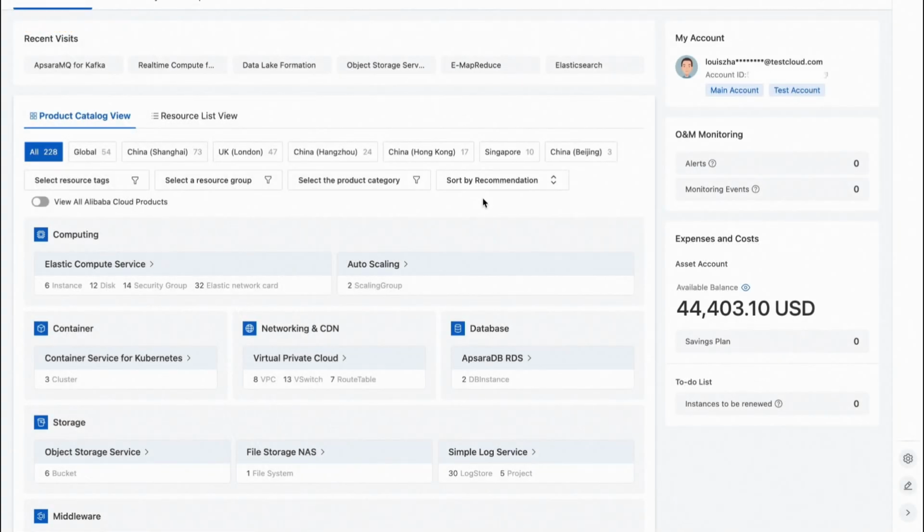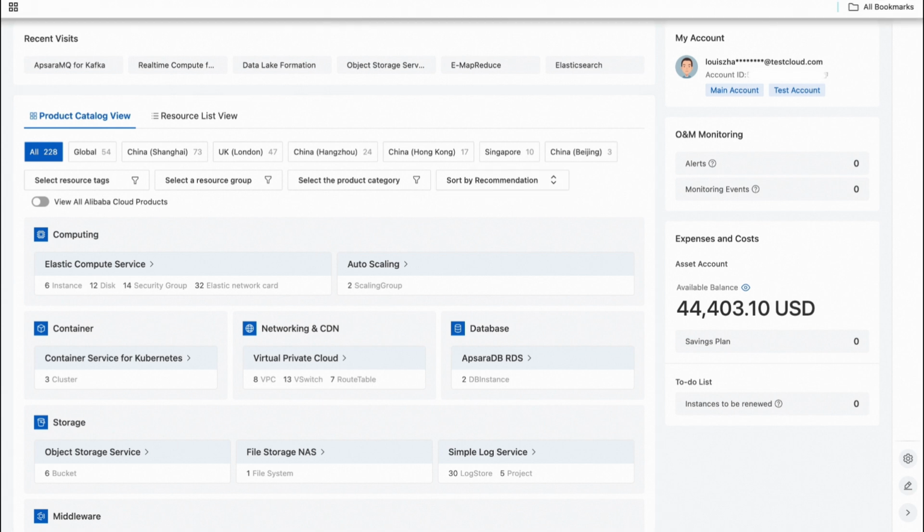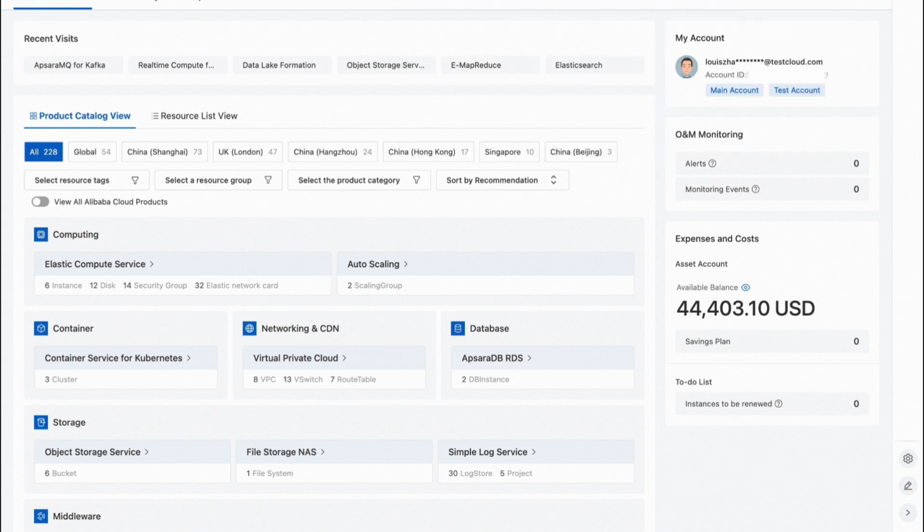So today we will go through how to basically intake Kafka messages using Flink and then store the data using an Iceberg table managed by the new version of Data Lake Formation. So basically the first thing we'll need to do is to go to DLF.